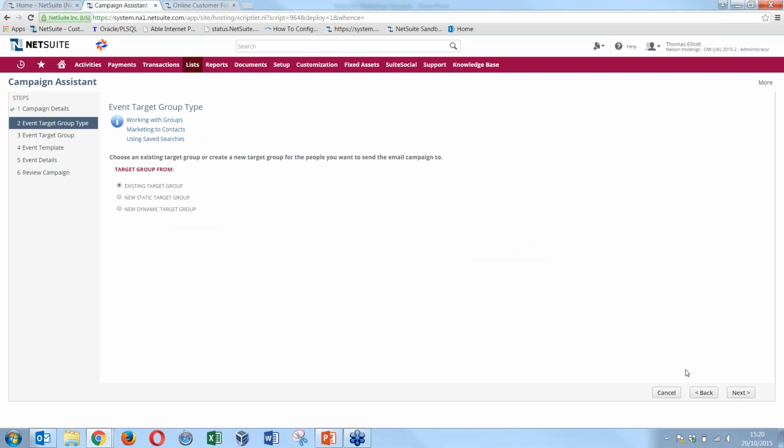So the second page is asking us who is going to be the target of this campaign. For those of you that have used NetSuite before, you might know what groups are. For those of you that haven't, a group is basically a set of records within NetSuite. By records I mean employees, contacts, customers, partners, or vendors. And you can create these groups of records to enable you to specifically communicate with a set of individuals.